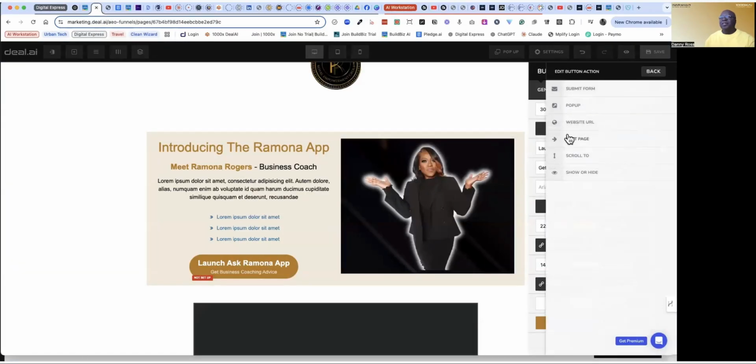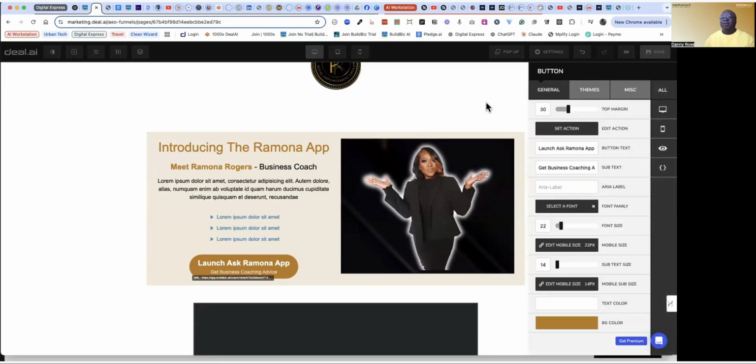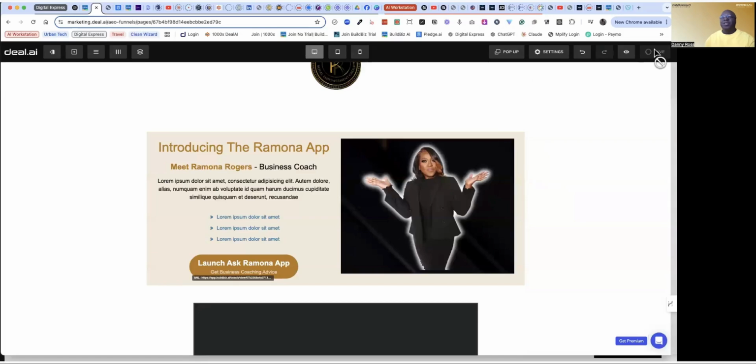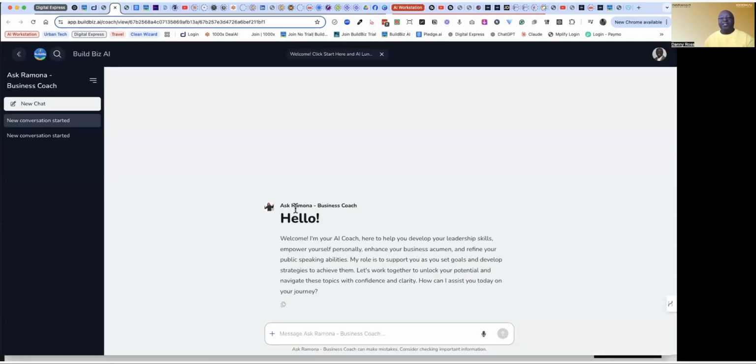And now I will set the action. It will go to a website in this case, and I will put the actual website in there, and I will have it open up in a new window or tab. And that's it. So I just want to be able to do that. When I click the action, it'll go to that website. And you can do that for any element, by the way. You can put in the URL where you want it to go when somebody clicks on it. So I saved it. And if now I click on it, it'll open it up right into the Ask Ramona app from that website page.